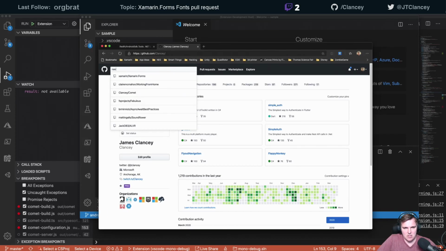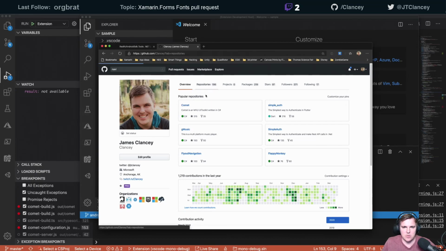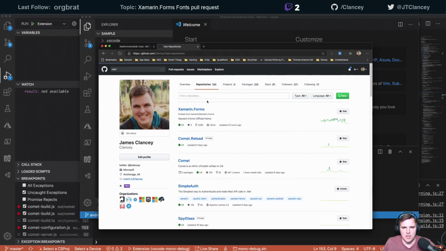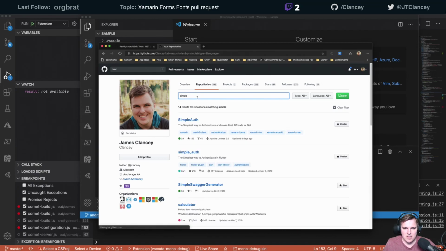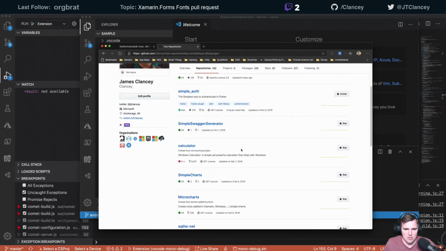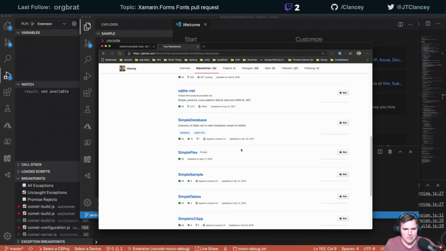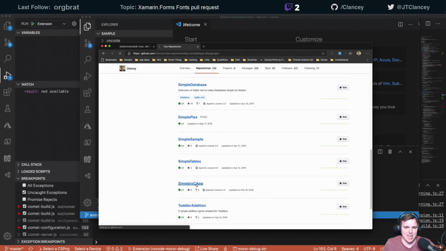something navigation. Actually, if we go to repositories, hopefully nothing shows up. Did I call it? No. Simple. I call lots of things simple. Simple IOC app. There we go.